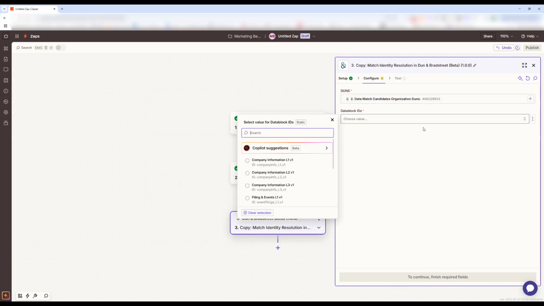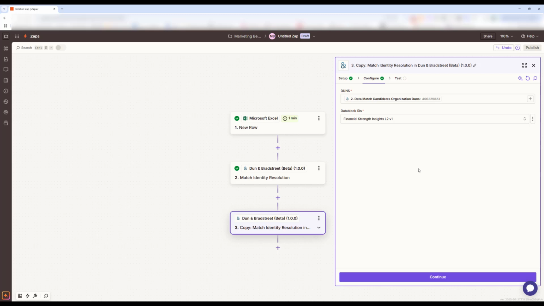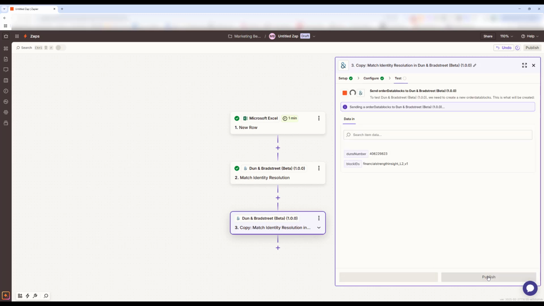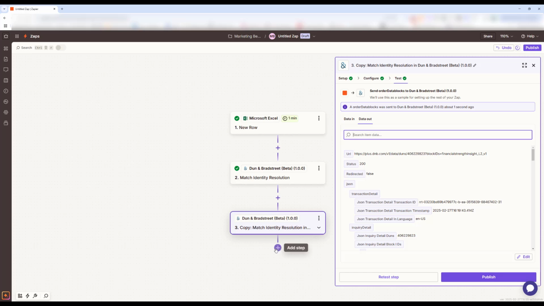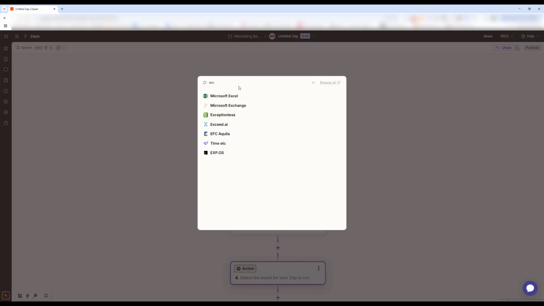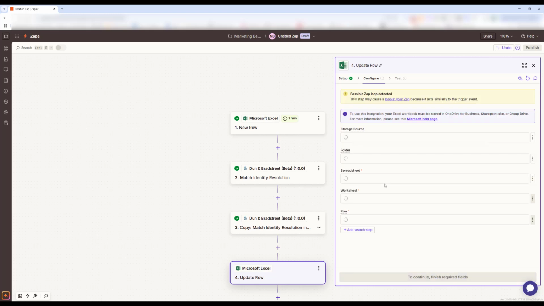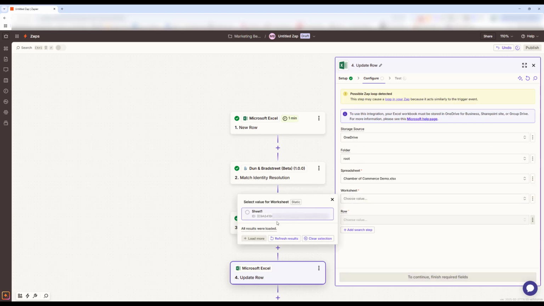Now, we select Financial Strength Insights, Level 2. Let's test it. And yes, the request works, and we now get back the failure score and D&B rating. With this final step, we now have all the data we need to fully enrich our Excel sheet. To do this, we add one last step to our Zap. Search for Excel in Zapier. Select Update Row as the action and choose the correct spreadsheet and worksheet where we want to store the data.